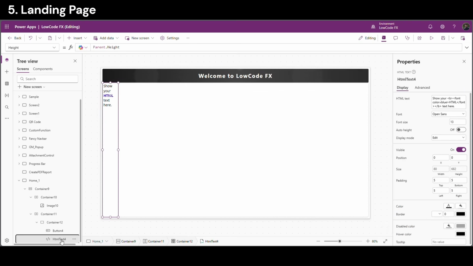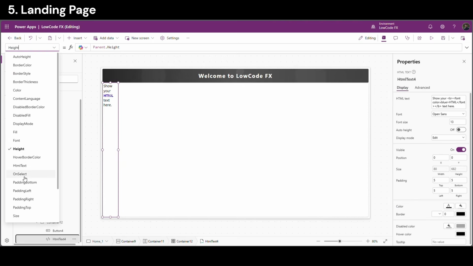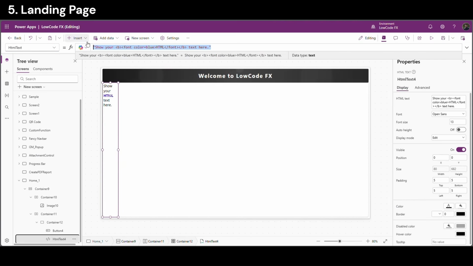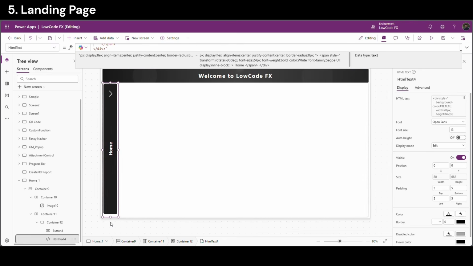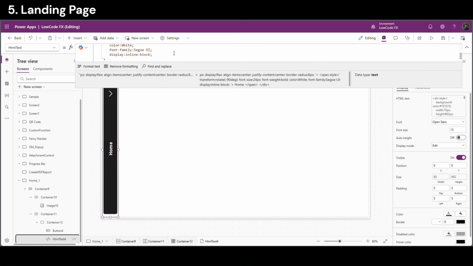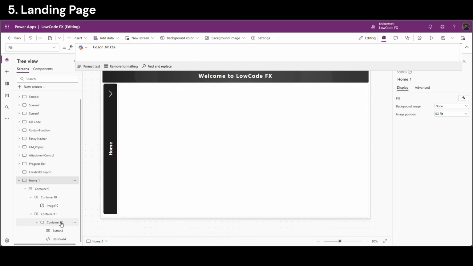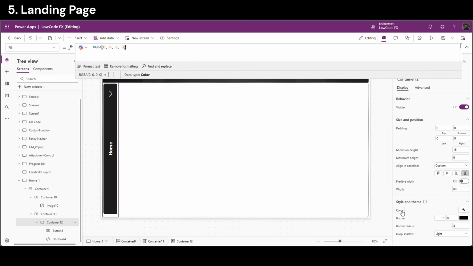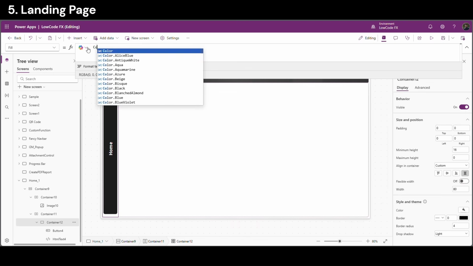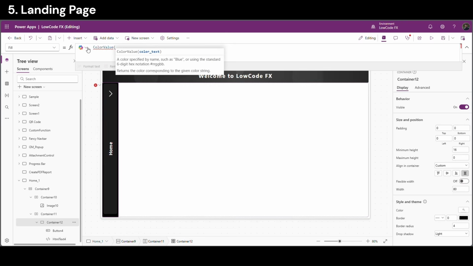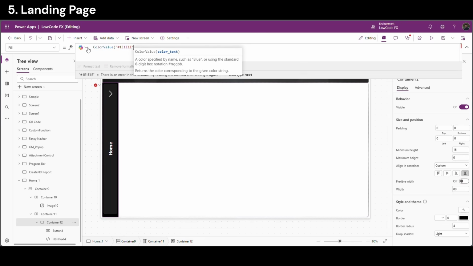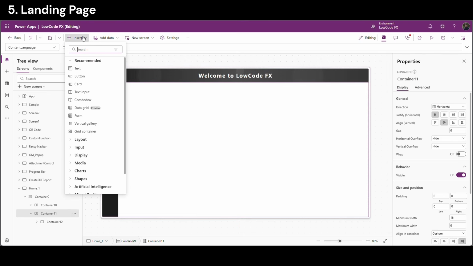Now I will pass HTML text here. So inside this HTML text, let me pass one code. Yes, perfect. So here if you see, we are using this code. Let me just quickly copy it and use it in the container. Color property, color value in double quotes. Perfect.